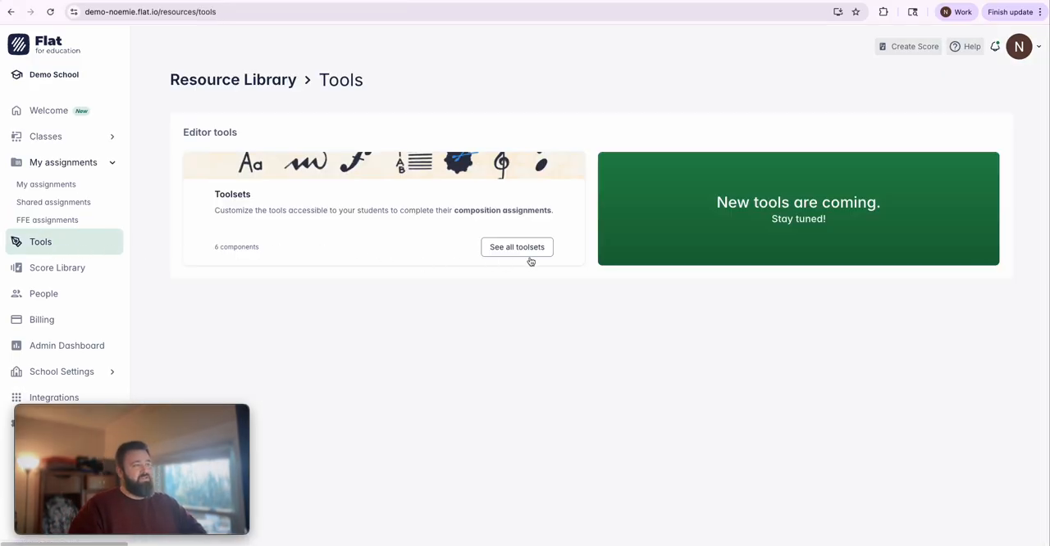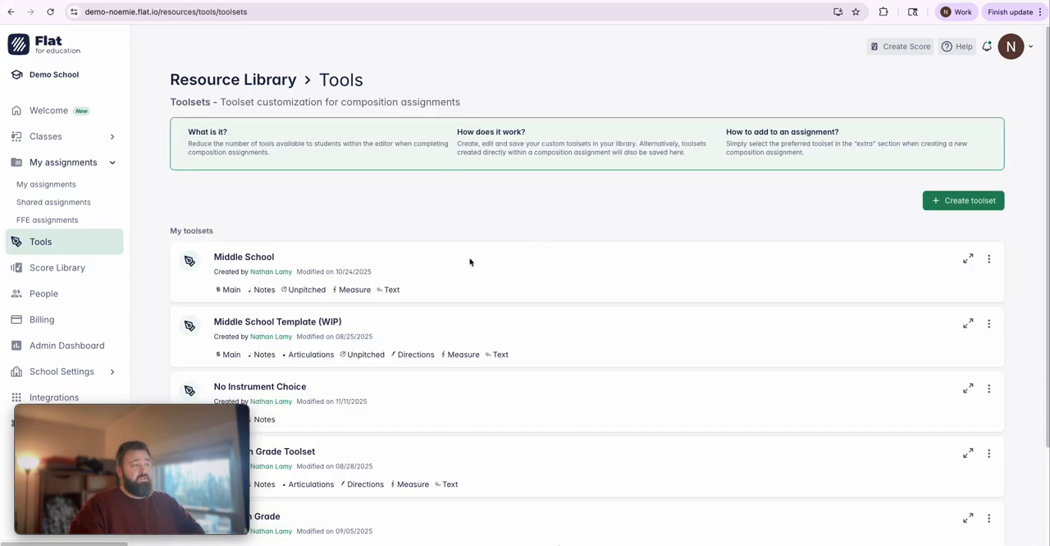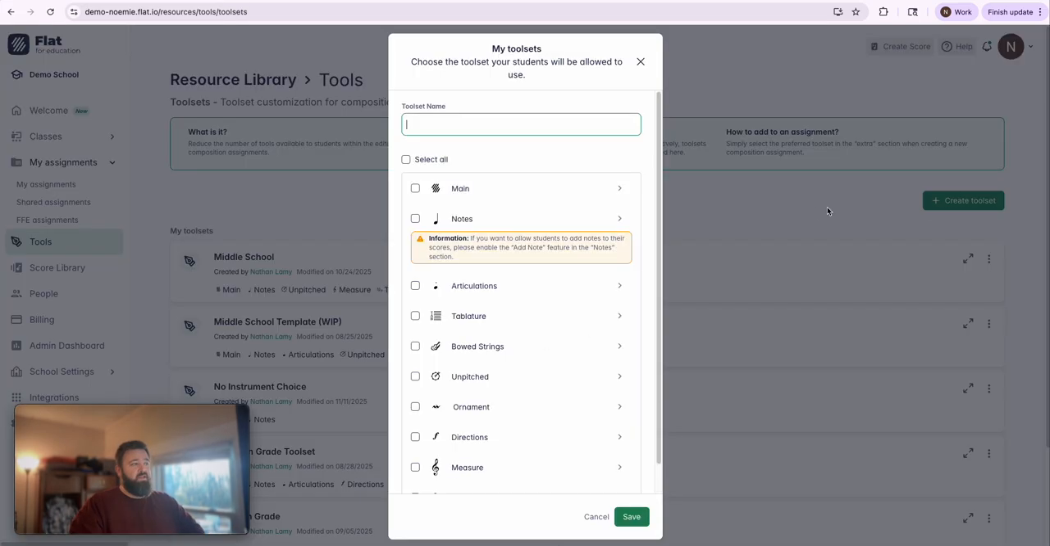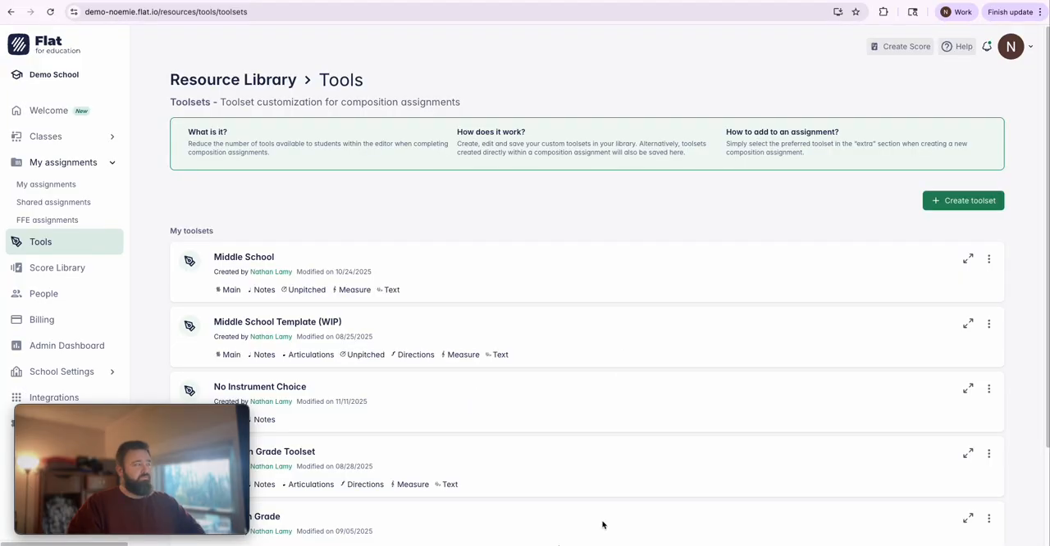Your tool sets. This we will go over in another video, but these tool sets allow you to create customized settings for your students to compose with if you do not want them using, or want them using, certain abilities in the platform. This is how you would make those decisions and make those choices using the create toolset option.